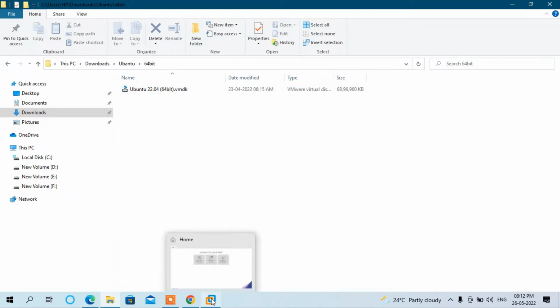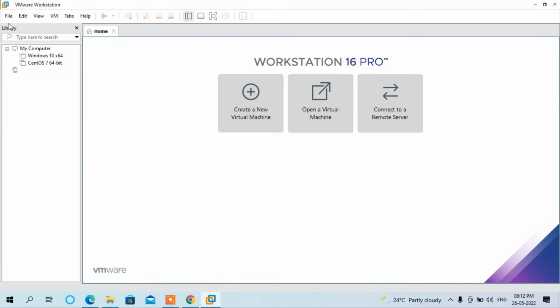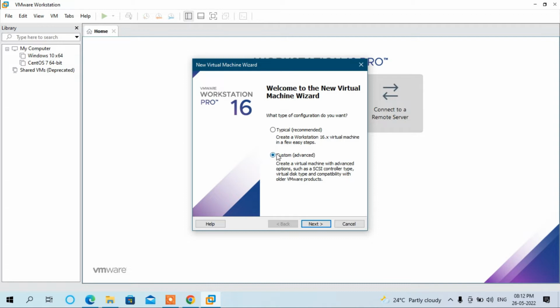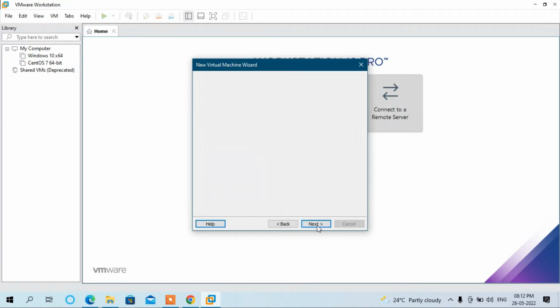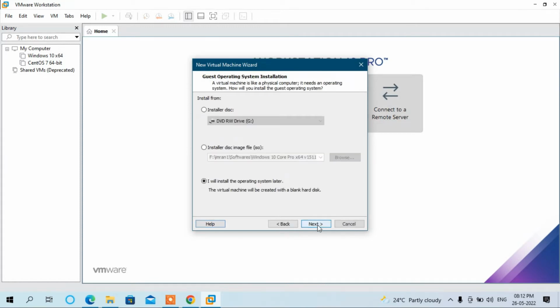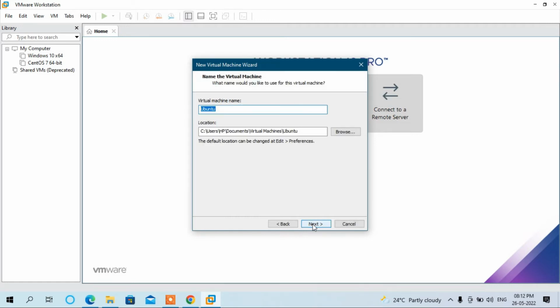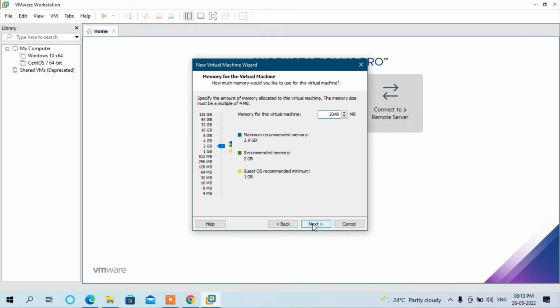Now go to the VMware Workstation, where you can see File, and click on New Virtual Machine, and it should be here, Custom. And then next. Here I choose, I will install the operating system later. Next, here we have to choose Linux, and here Ubuntu, and then next.